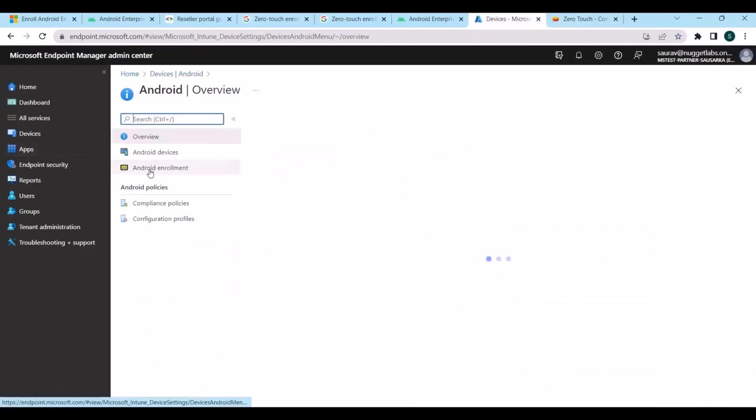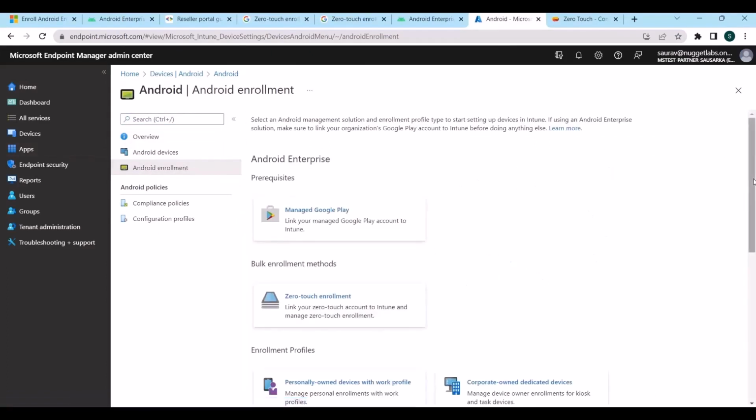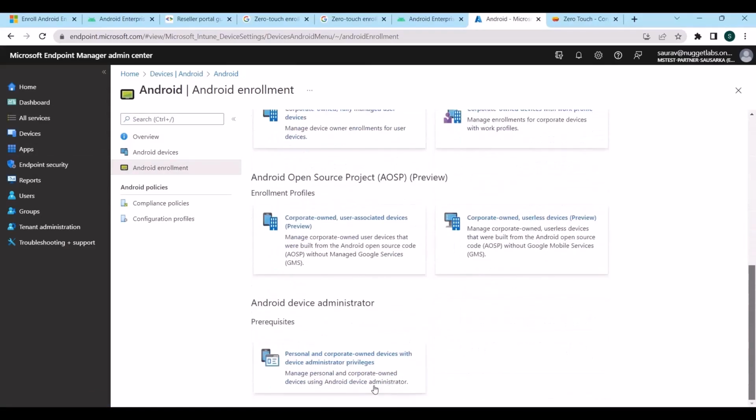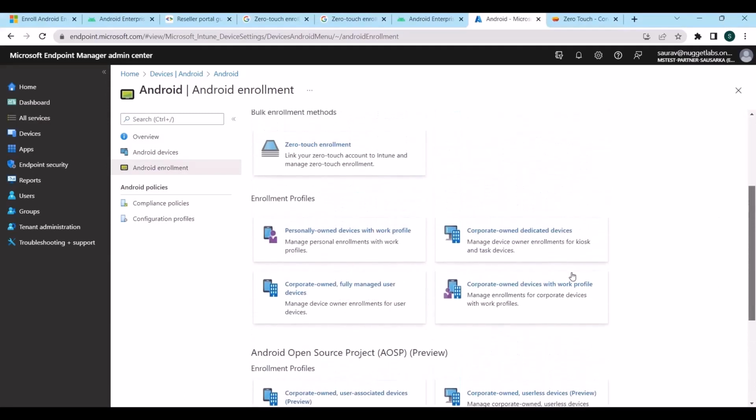So if I go into Android and if I go into Android enrollment, there are so many ways by which we can do an enrollment of an Android device, right? I'm going to skip the DA part and the AOSP part. So even if I talk about the corporate owned enrollment, so personal owned, we can ignore this as well because we are doing a zero touch enrollment that would be always for a corporate device.